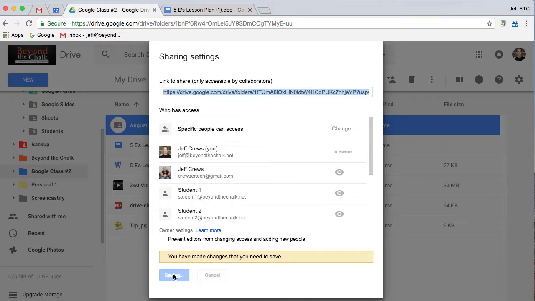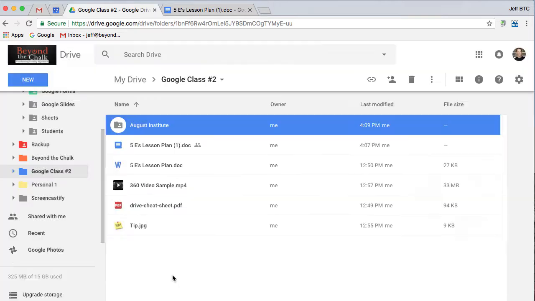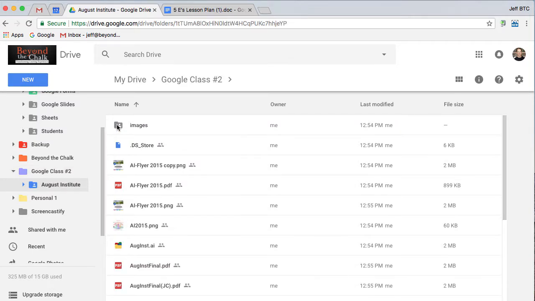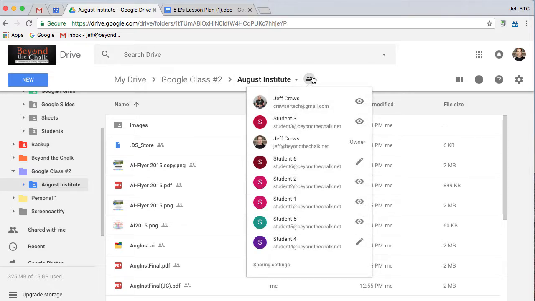So click on Save Changes, click on Done. And now everybody in August Institute that I've set up has the ability. And again, if I double click on August Institute, what you'll notice is that when I hover over this icon, it tells me exactly who has permission to do what. So these are the view only. These are the editing pieces right here. And if I need to get back into my sharing settings and change anything, I just click right here and I can get right back to this.